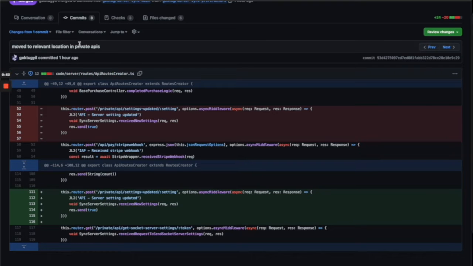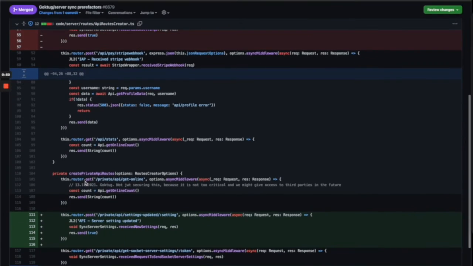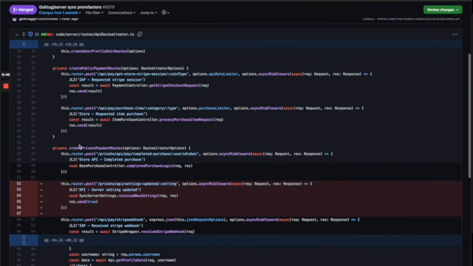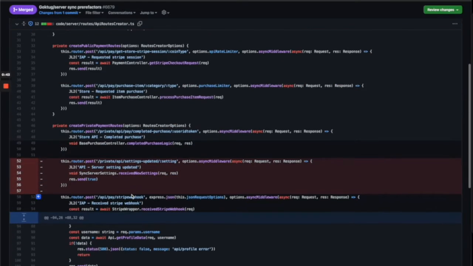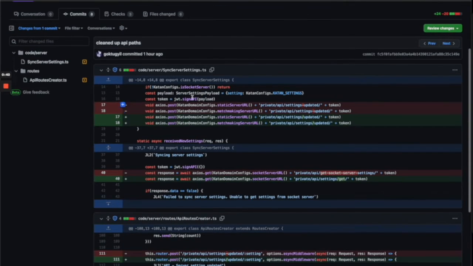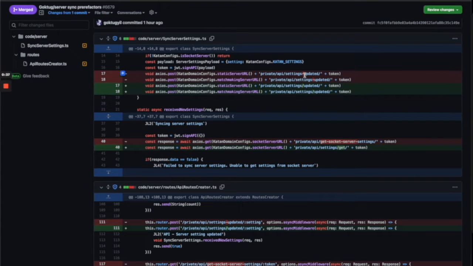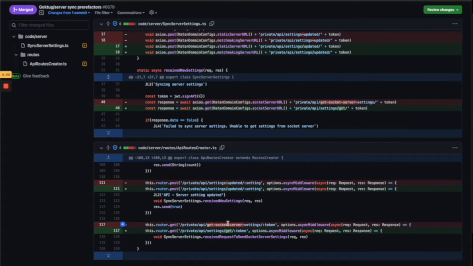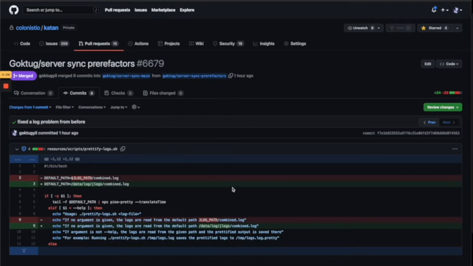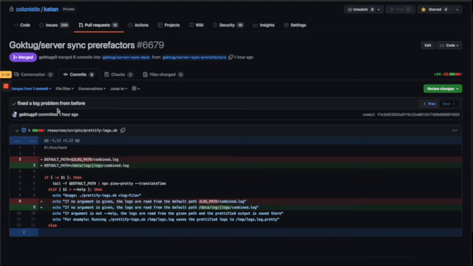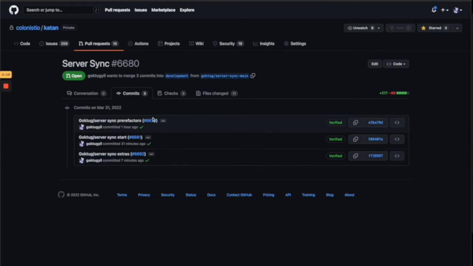Here, moved to a relevant location in private APIs. You can see it's in the create private API routes now. Before it was in private payments routes, so this is a better location. And cleaned up API paths. So what I did here is, instead of this, I added settings get. It's a better way. Instead of get socket server settings, I did settings get, settings updated. And here I fixed a problem with the logs. So that's what the sync pre-refactors did.